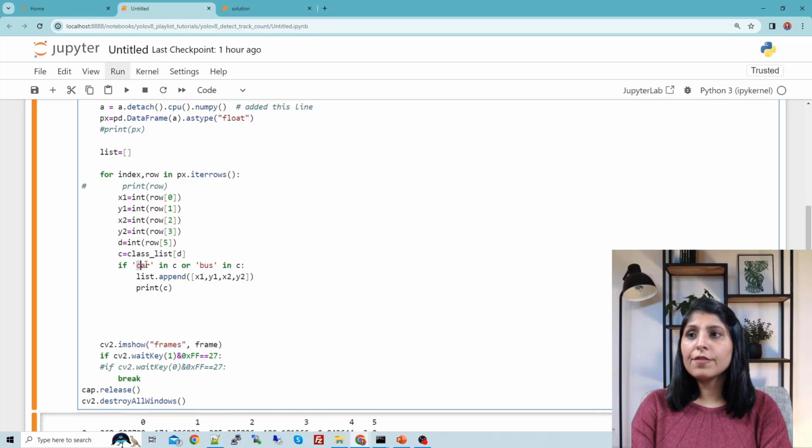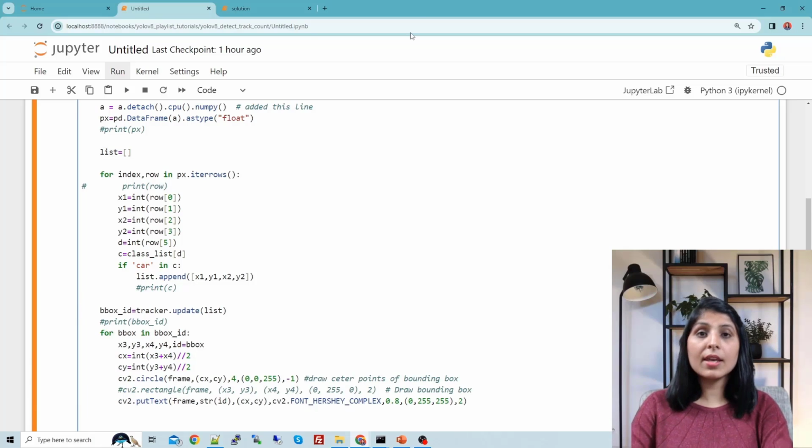Okay, and if car in C, we are not using this condition right now, so we only want if car is there in this list, then we are appending this list and we are storing the bounding box coordinates. Okay, so now in this list we have the bounding box coordinates of car class. The next task is we will provide these coordinates to the tracker so that our tracker can track those objects in all the next frames.